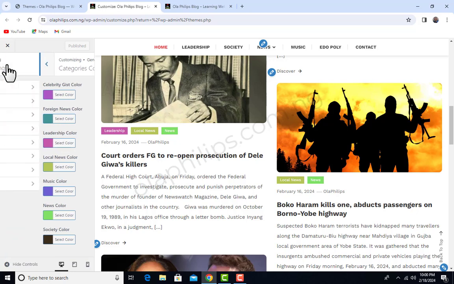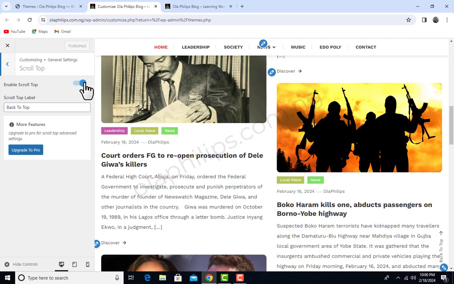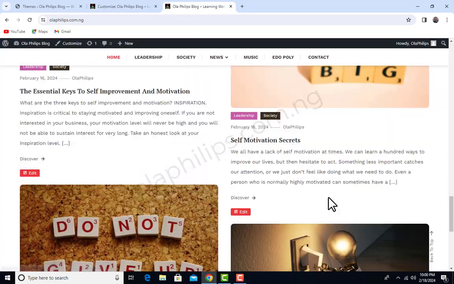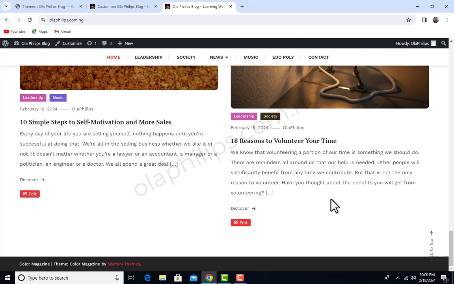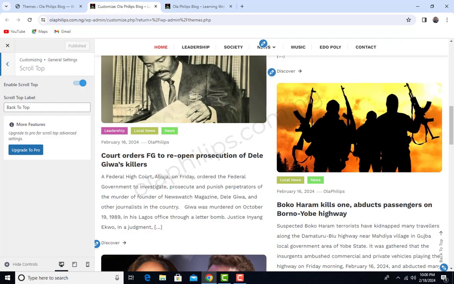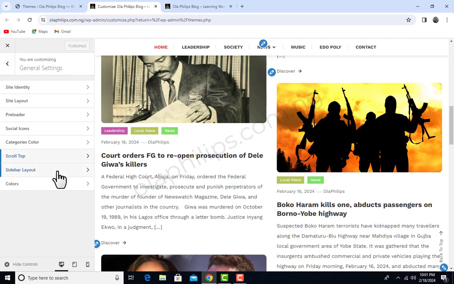If I go back now and click on scroll to top, I can enable it and I can also disable it. So what exactly is it? Now if I scroll down, to the right bottom corner here you will see back to top. If I click on it, it will go back to the very top of this page. All right, so if I don't need this back to top there, I can easily disable it right here. Okay, so I'm going back now.